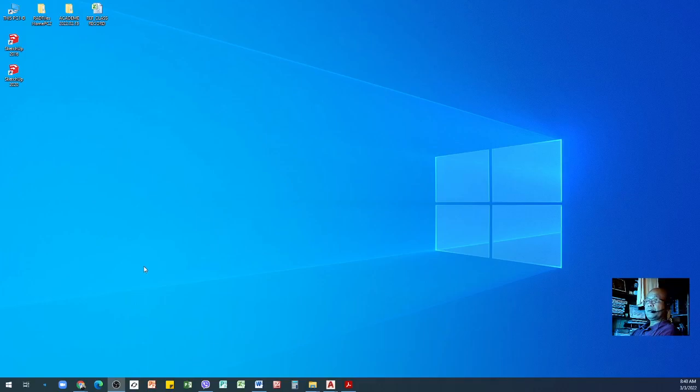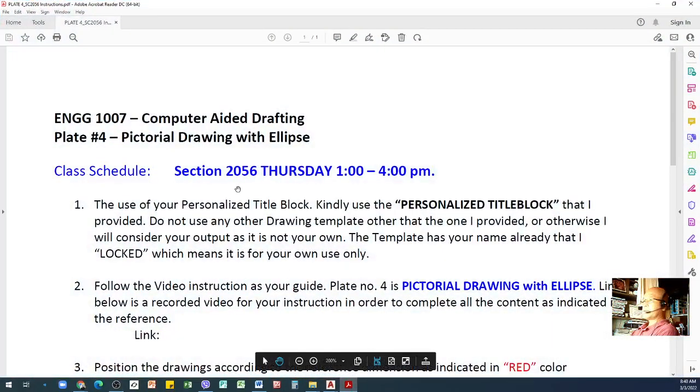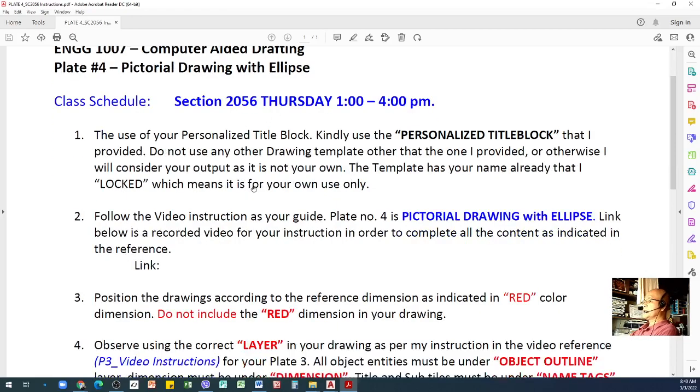This video is a tutorial on how to complete your plate number 4, where I'll be teaching you how to do the isometric ellipse. As per your instruction, which I will be uploading in the Canvas, please follow the instruction carefully. Let me go over this.